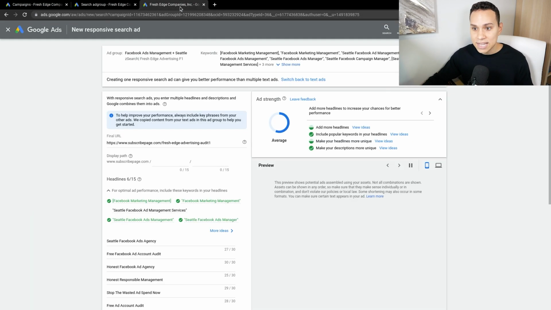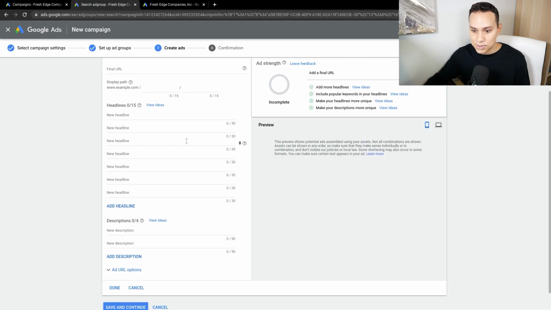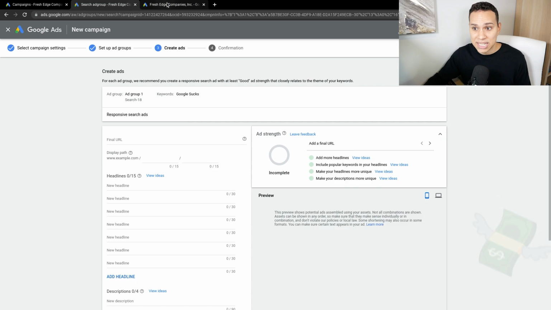You physically cannot split test with responsive ads because you have no idea what is going on. Now, in the past, when you were setting up campaigns, you could actually have a link right here and switch back to text ads. Now, the bad news is every single new advertiser that jumps into the Google Ads interface is not going to be any the wiser that they don't have this option anymore, and Google is going to get a lot of money, and people are going to waste a lot of money on ads that they can't optimize in the future.